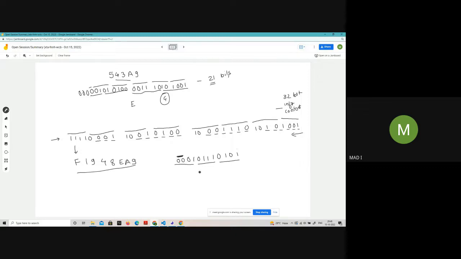Now I'll convert each group to a hexadecimal equivalent. This one is nothing but one. This is 7 and this is 5. How do we get that? See, there is 1 1 1. What I have to do is convert it into decimal. To convert a number to decimal, I have to multiply.